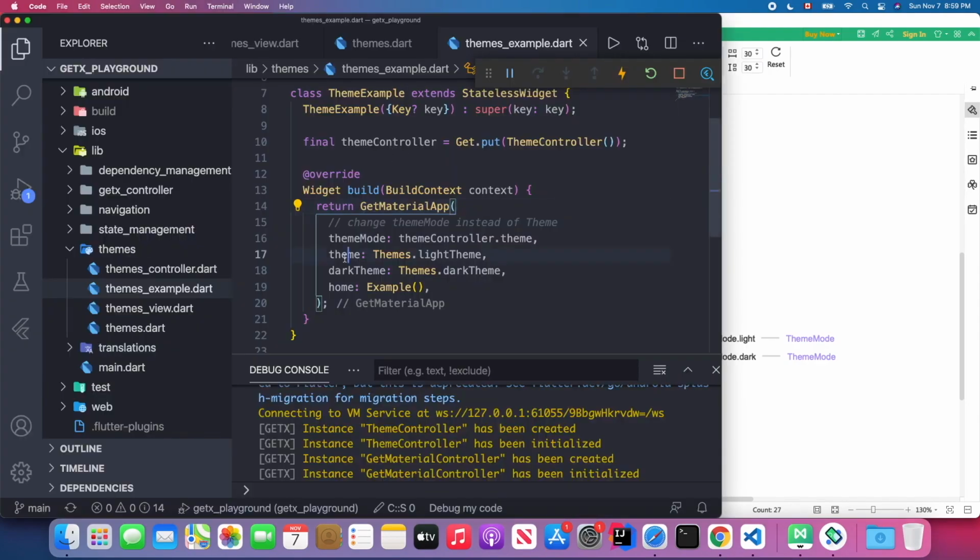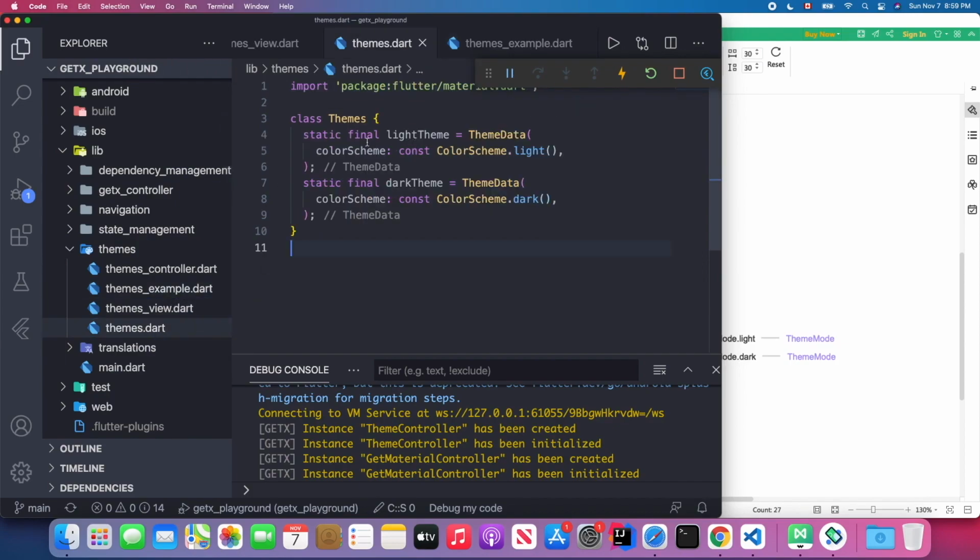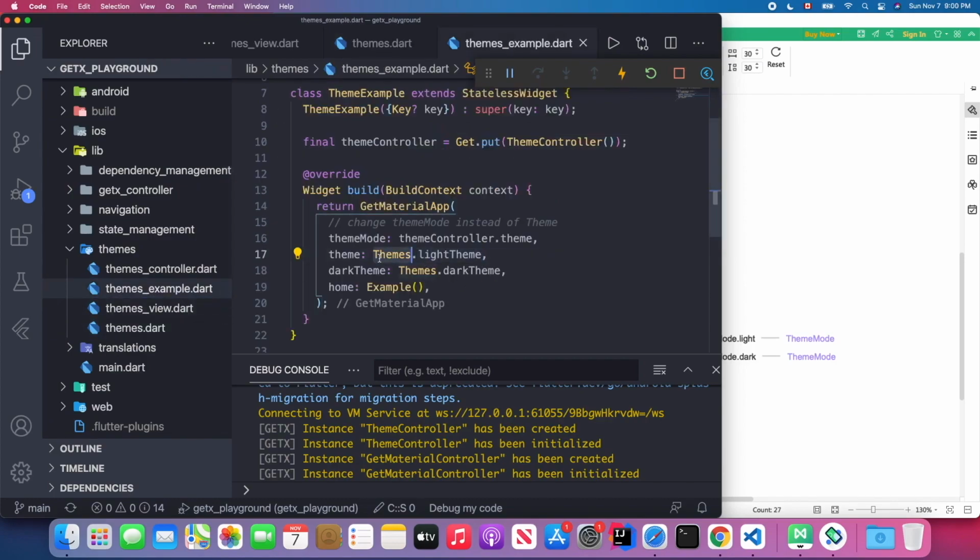So first is the theme, which is the light theme. We're going to import our custom theme, and as you see here, we make these fields static, so you can access this attribute using the class name dot lightTheme, right? As you see here, we can use the class name dot lightTheme for our light theme, and class name dot darkTheme for our dark theme.